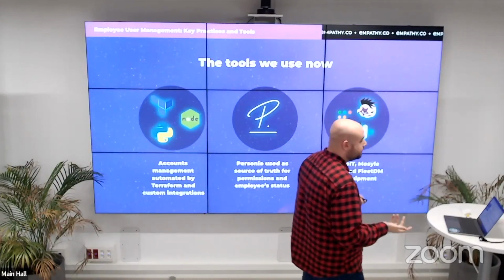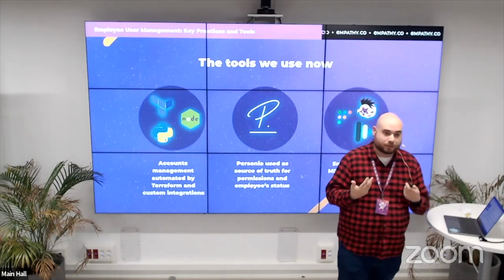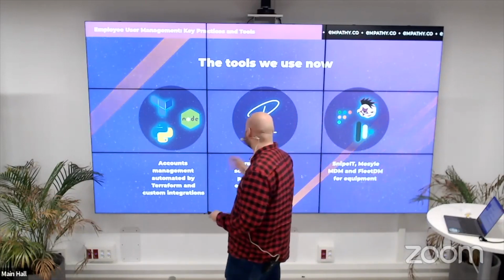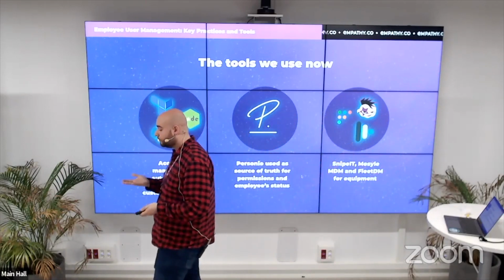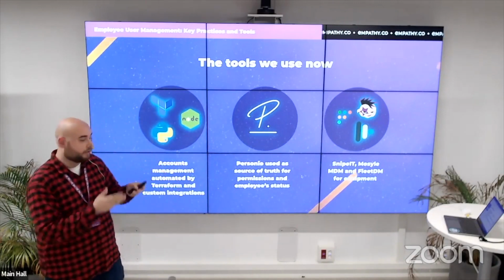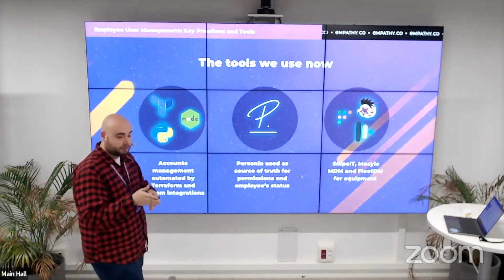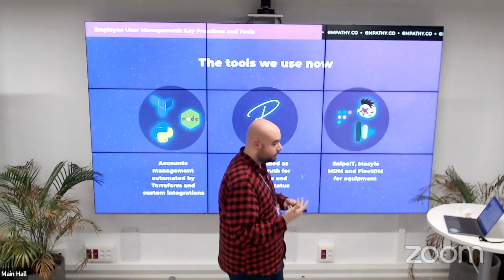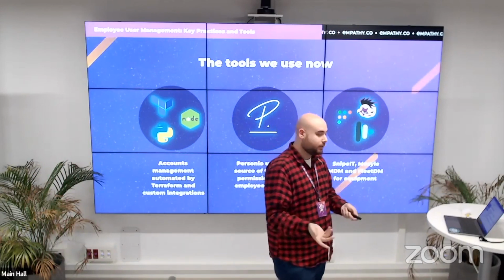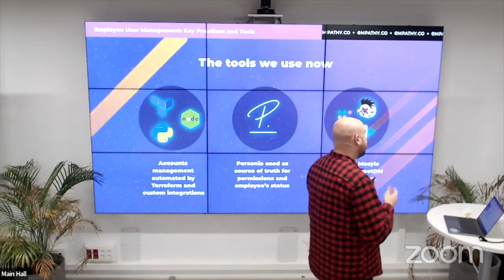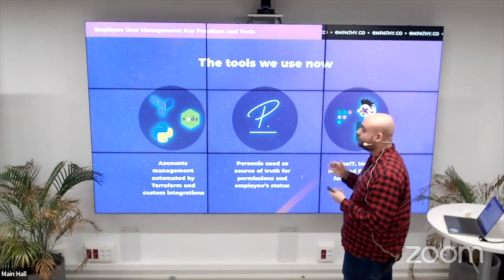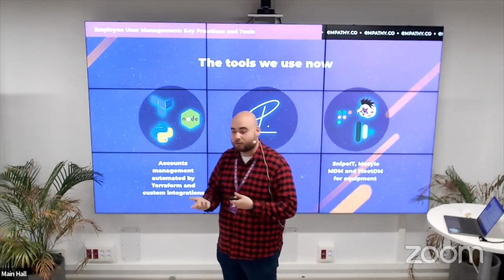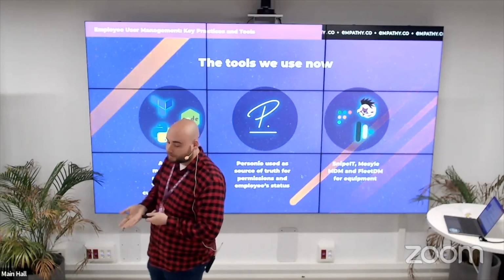So, what are we using now? Well, we are using a set of tools. Of course, we are mixing proprietary and open source. In this case, we are using Personio as a source of truth for the employee's status, for example, if they are active, inactive, on PTO, what team they are working in, what project they are in, and all of that kind of stuff. What groups should they be assigned, and so on. With that, we use Terraform and custom integrations written in Node and Python, which are basically scripts that run through the API of the different services.